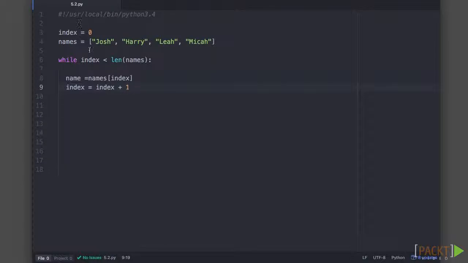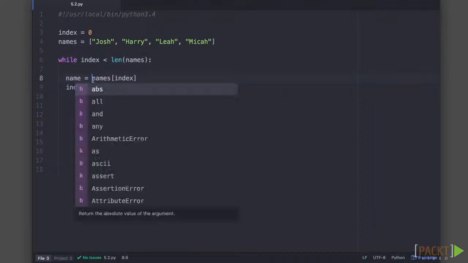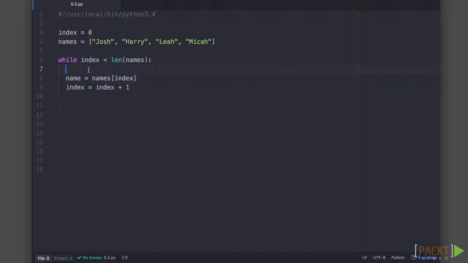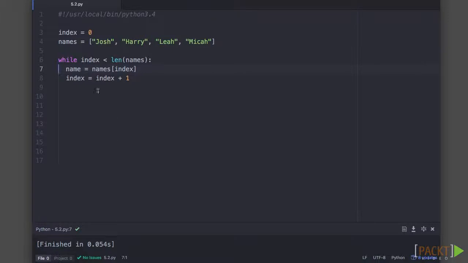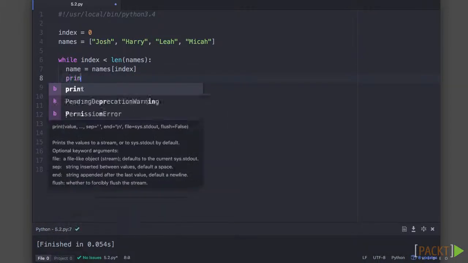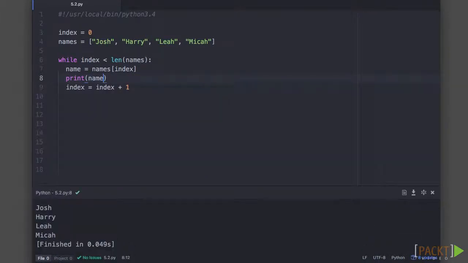So we can say name is equal to names at our index, and we want to increment the index. Otherwise, if we didn't increment the index, this condition would always be true, and we'd be stuck in something called an infinite loop. Let's see how that works. Actually, let's print out the names. So Josh, Harry, Leah, and Micah. Perfect.